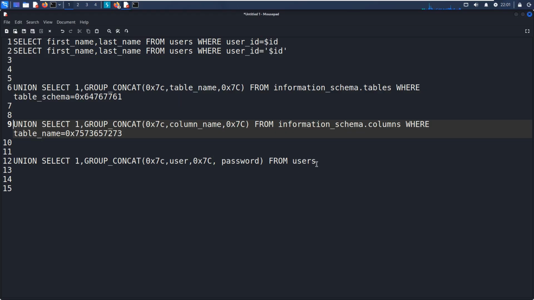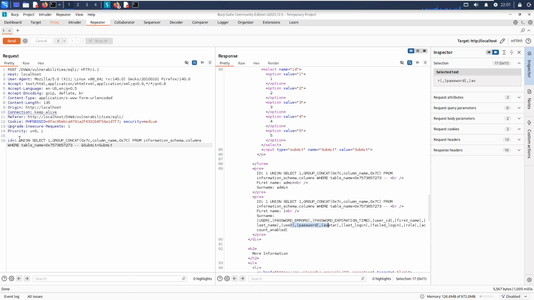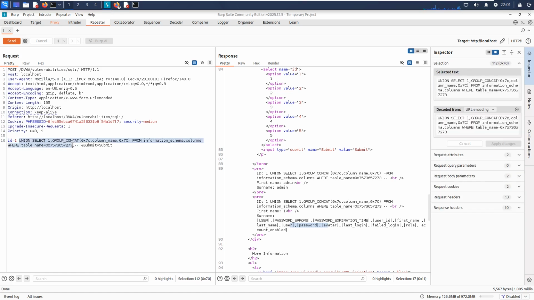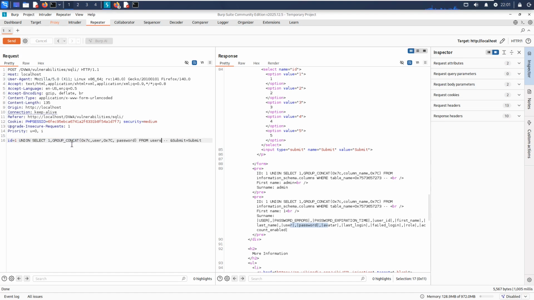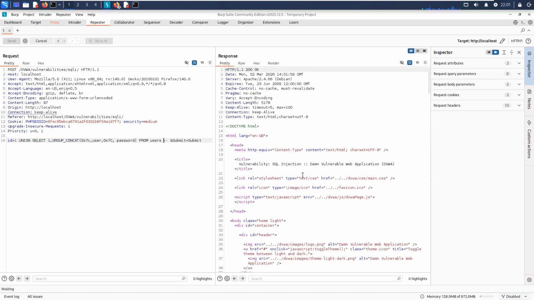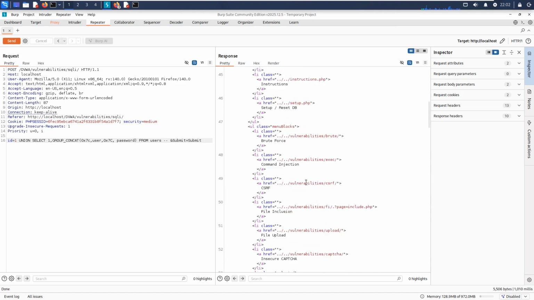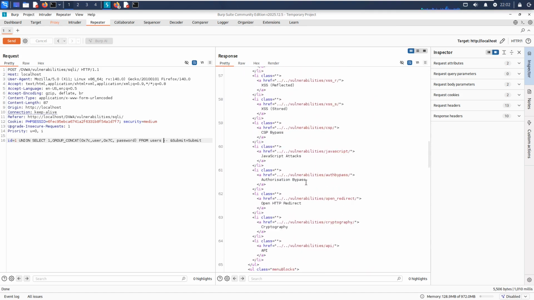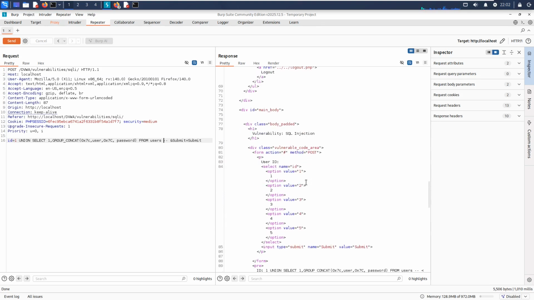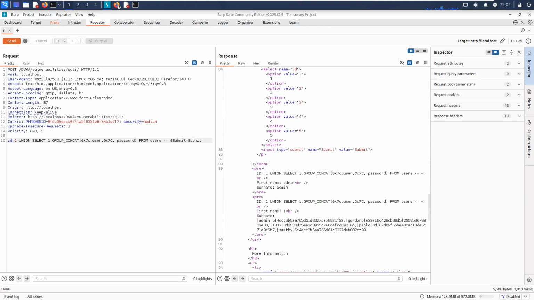And then I want to retrieve the user and the password. This time we do not need to encode because there is no need to put single quotes. We can copy and replace this one. Okay, send it. Scroll down. Beautiful. We have successfully dumped the data of the users table.